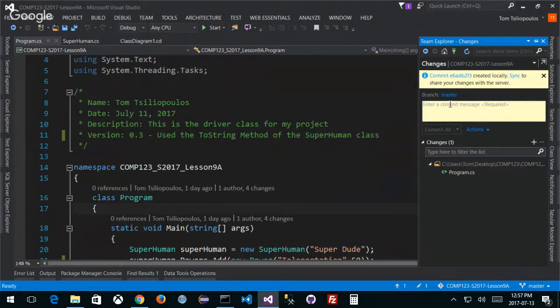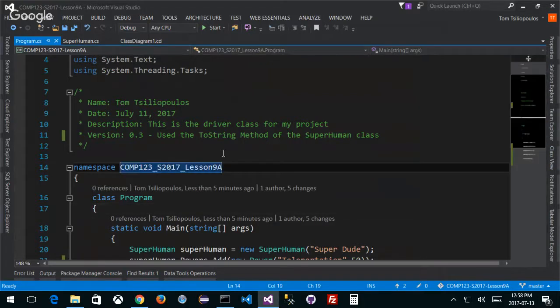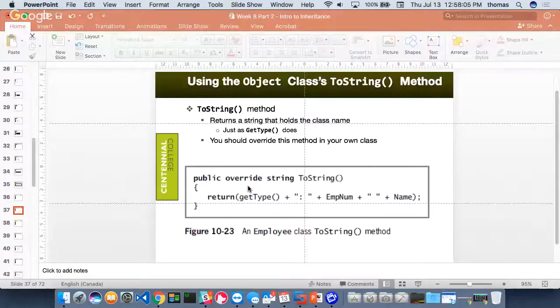And I modified it. So I'll say use the toString method of the superhuman class in the driver class. This is our test harness kind of thing, right? Commit. I'm not going to push it to GitHub yet. I'm going to push it later. Okay, cool. So I've got this. And now let's go back to that stuff here.